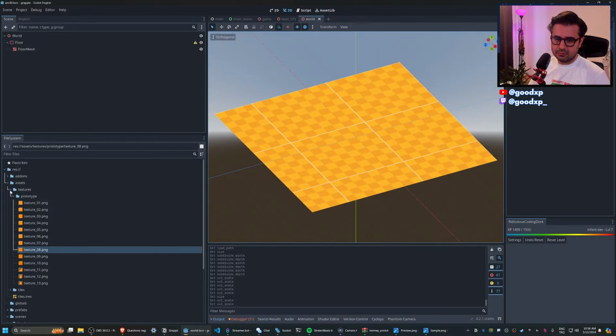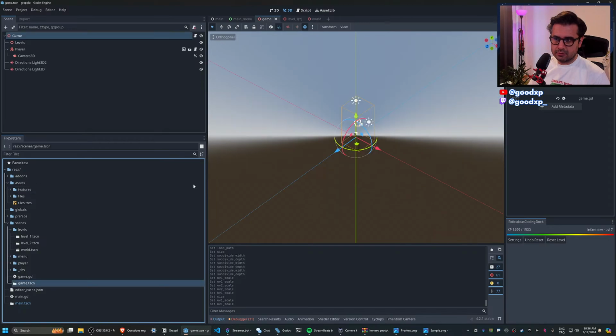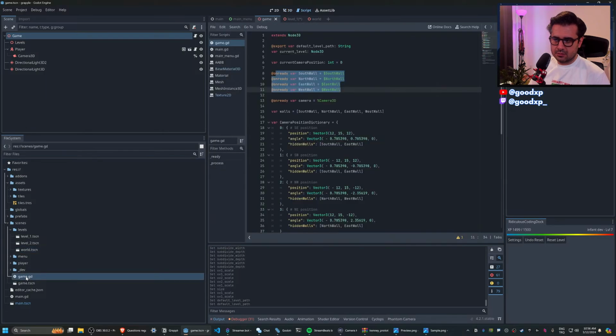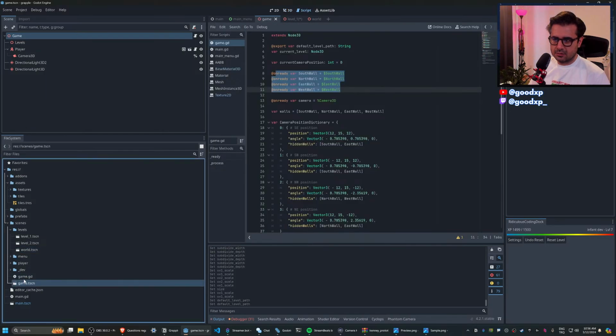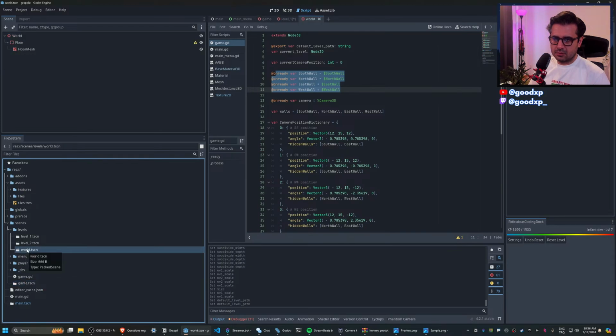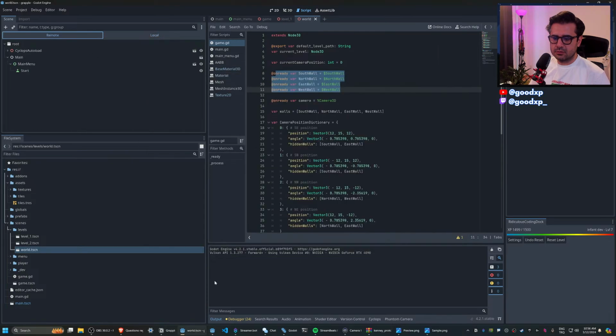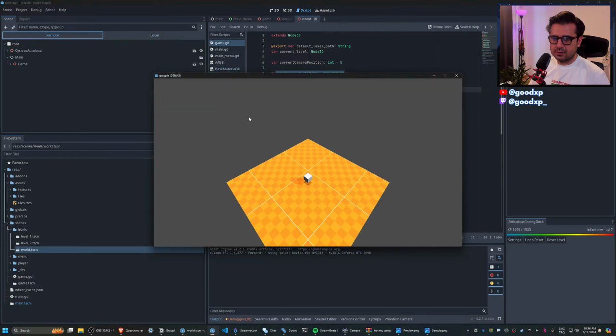So what I want now is to have my game scene as a default path should use world scene instead. No, like this. Right. And then it will load this as the floor, as the world. Let's see.